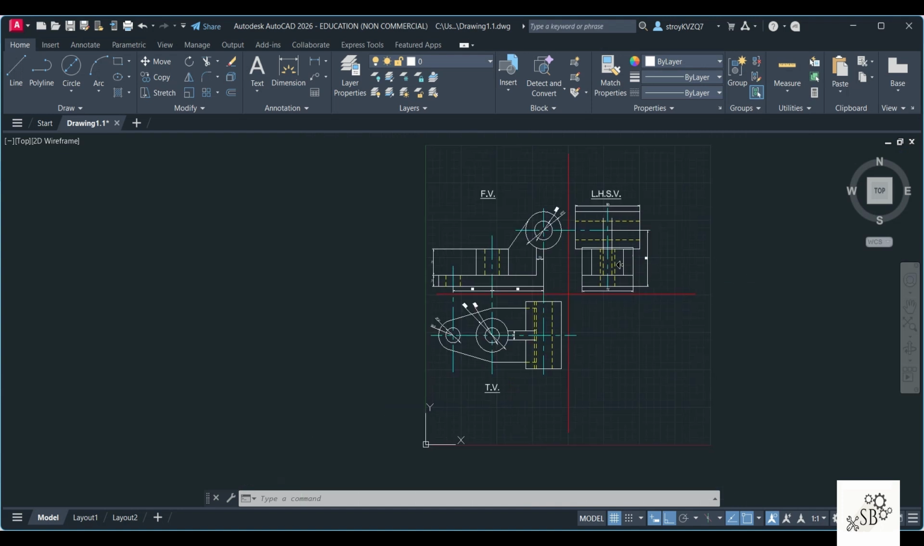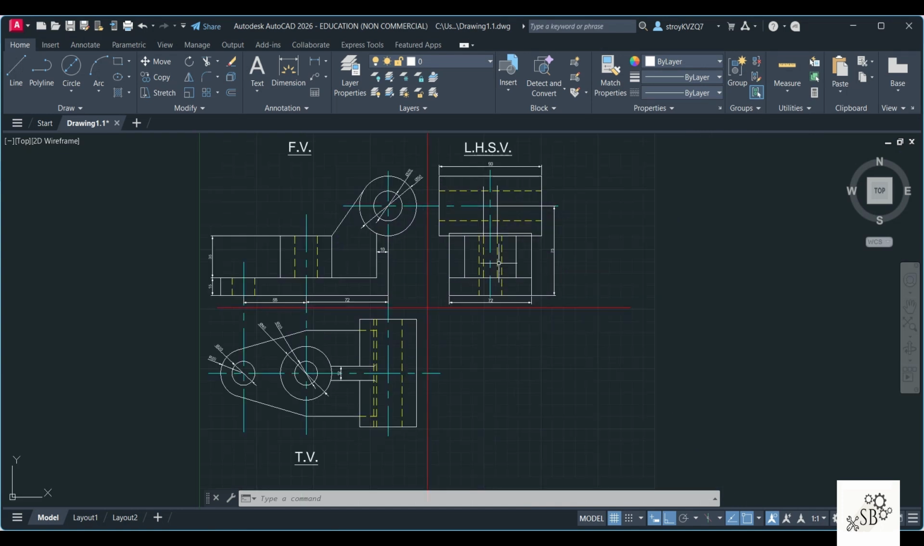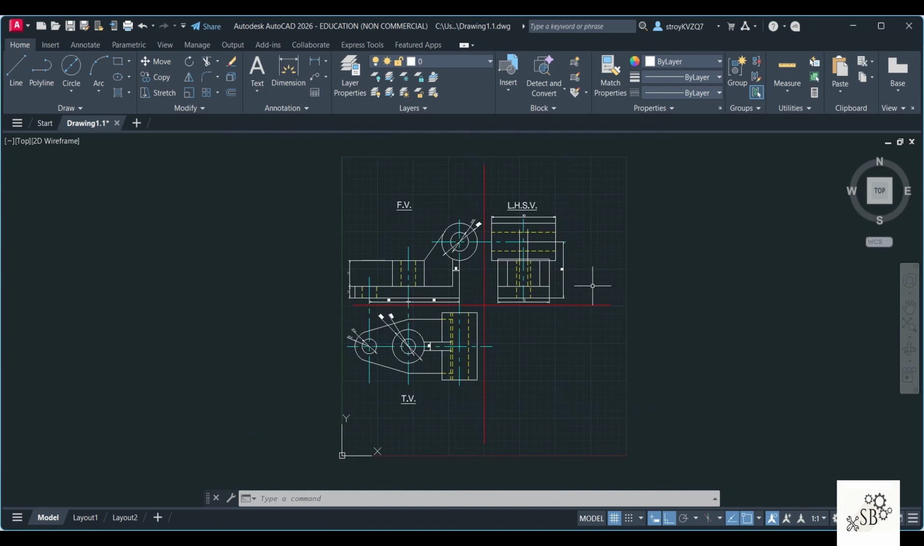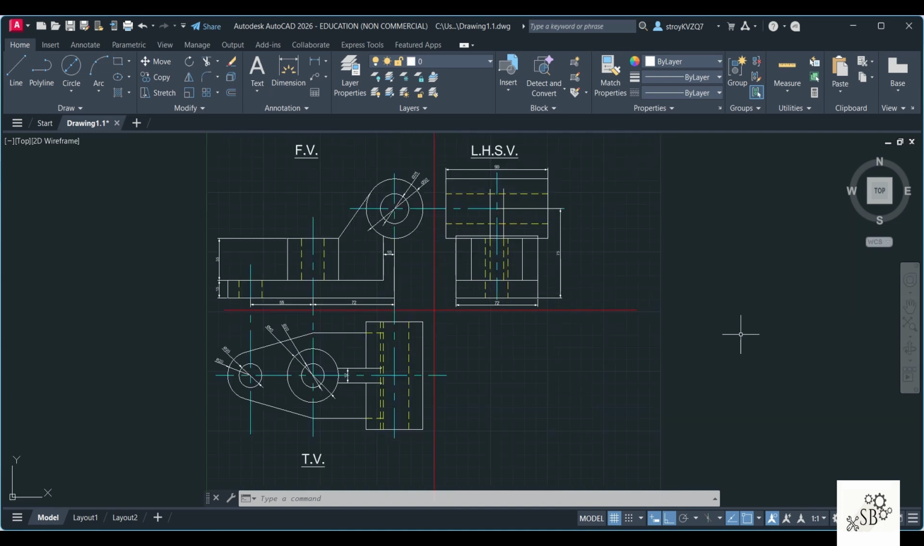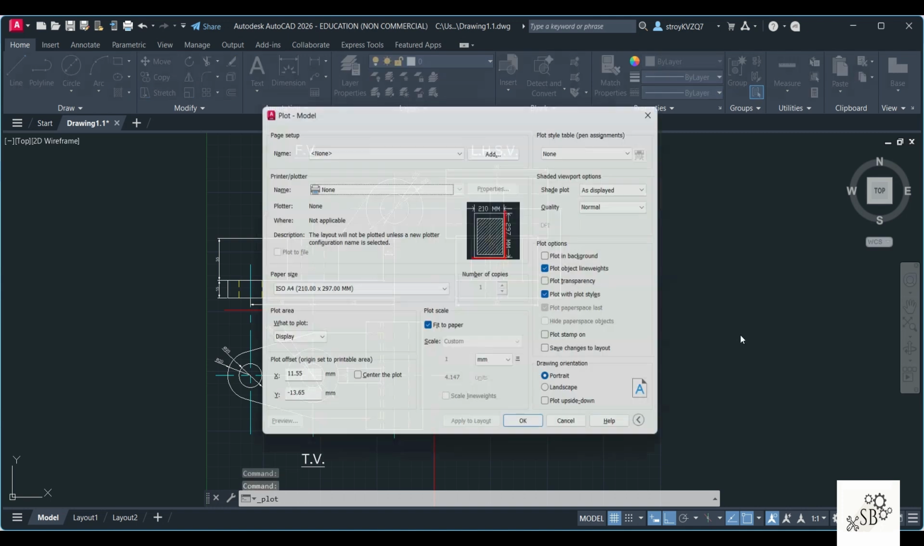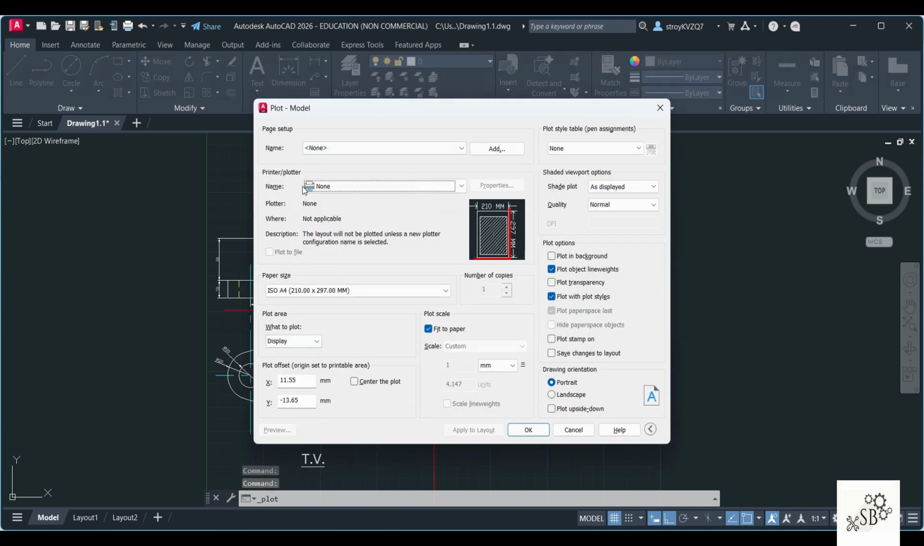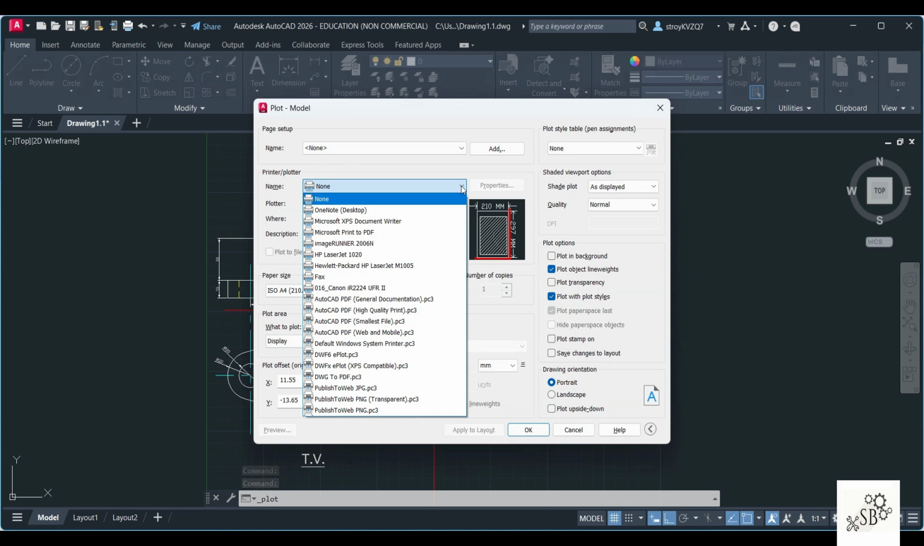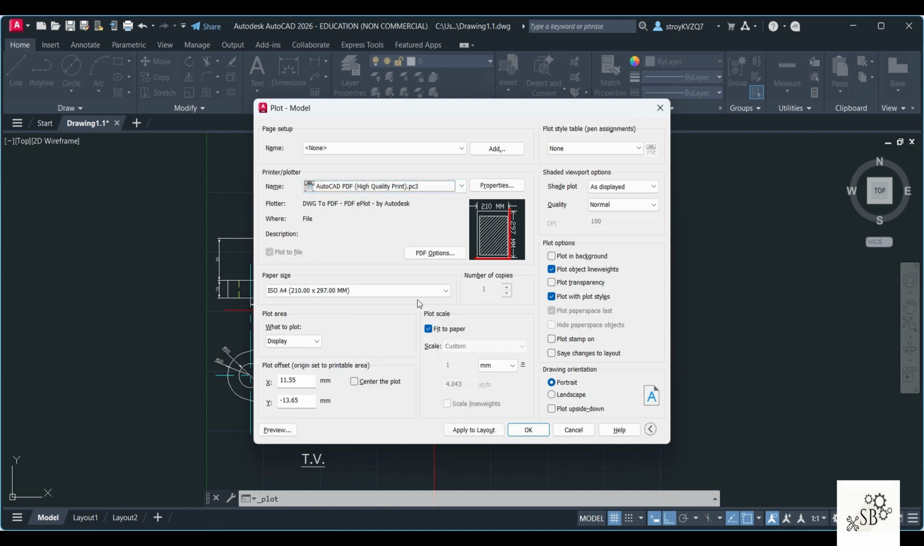Now suppose I want to take the print of this, for that you will have to press Control P. You have to choose the printer. If you are directly connected to the printer, you can give the printer option, or you can click on AutoCAD PDF high quality print.pc3. Next is the paper size. Now I am going to print on a normal A4 size paper, so I'll choose the size.